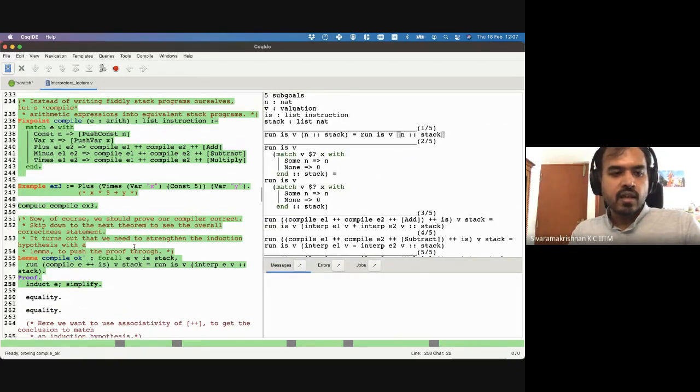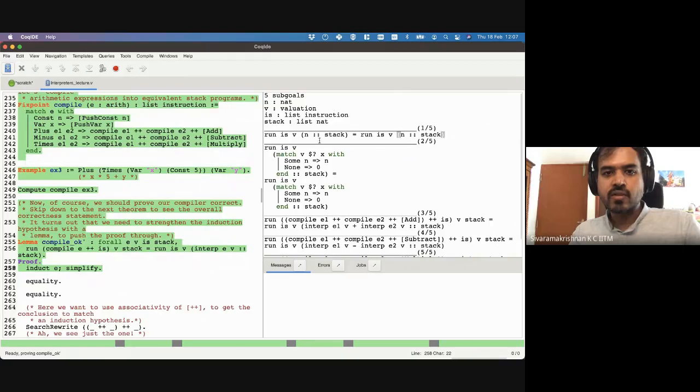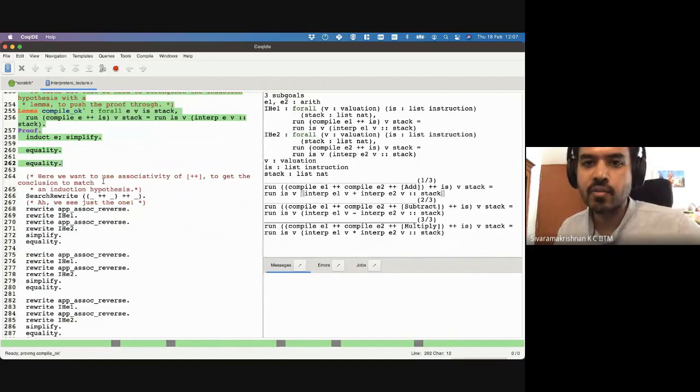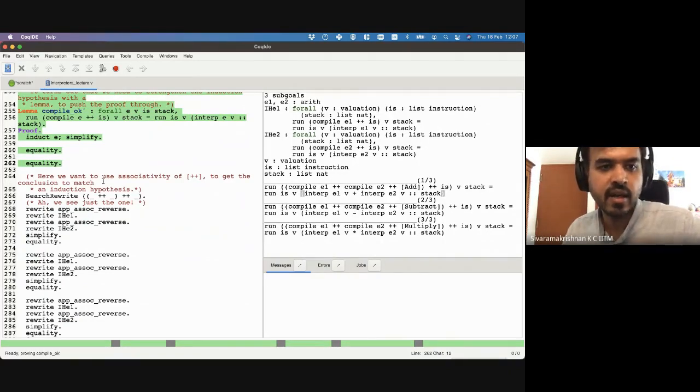Some of these are simple, right? So this goes off with equality. Constants and variables are just going to go off with equality, because they are syntactically the same expressions on both sides. The interesting reason why we actually wanted to prove this separate lemma appears here, right?